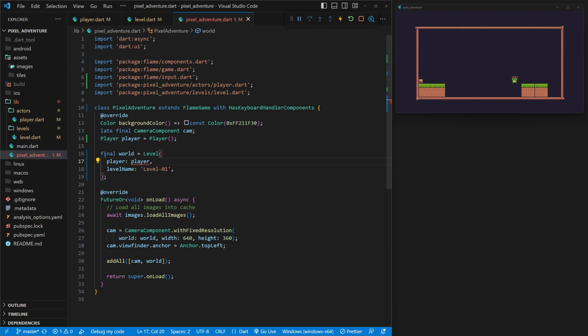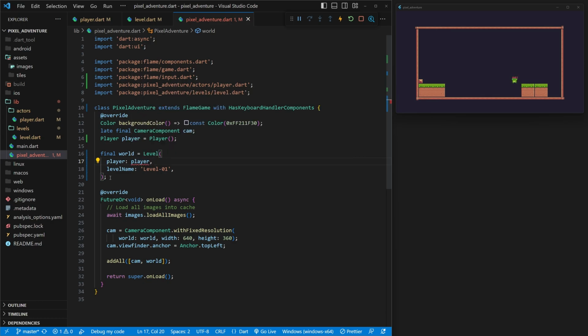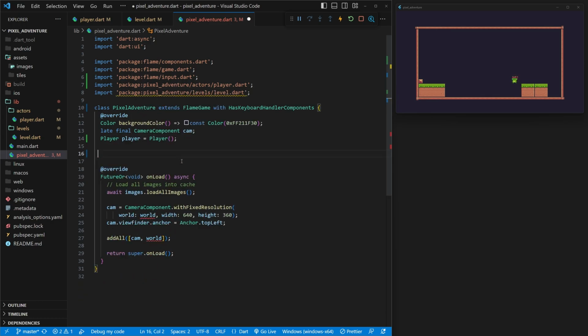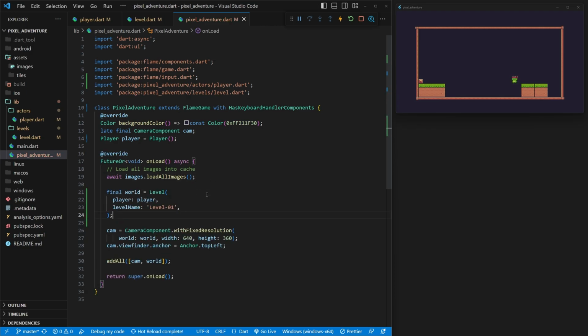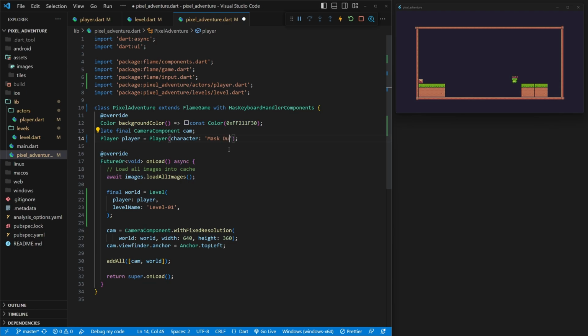Actually, we don't want to do it here because you can see right here, we can't reference our player until we've actually created our player. So what we need to do is switch this out of just outside of our onload, and we can go ahead and just put it right after we load the images, and that'll fix any issues then. Perfect. Now with our player, we're not actually giving it a default character, but now we can. So we can do character, and then the character is going to equal mask dude.